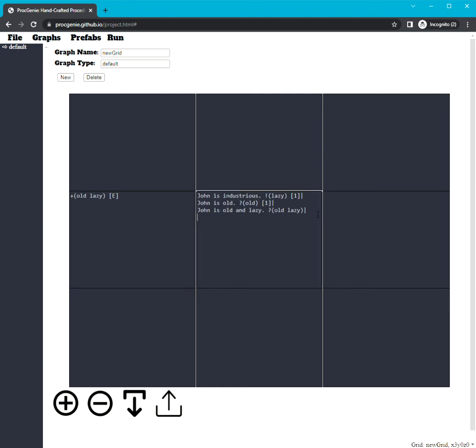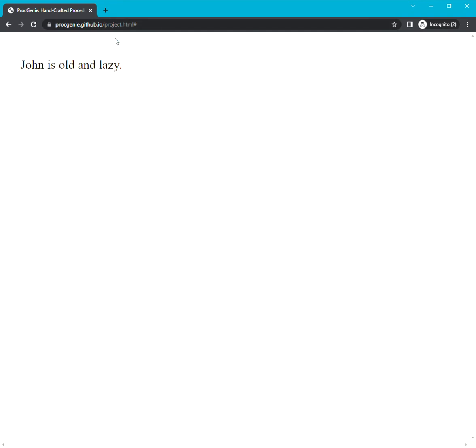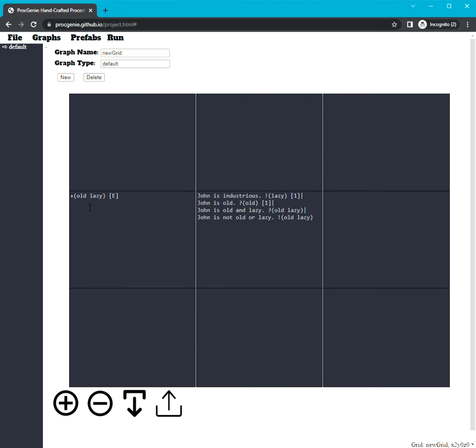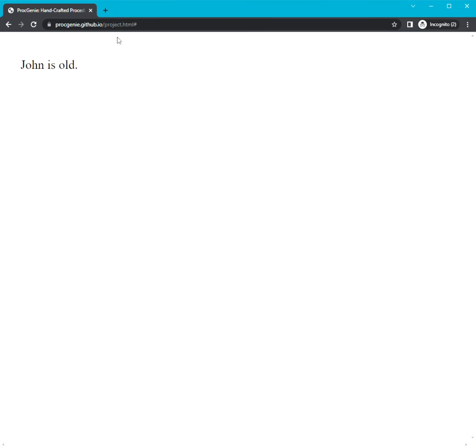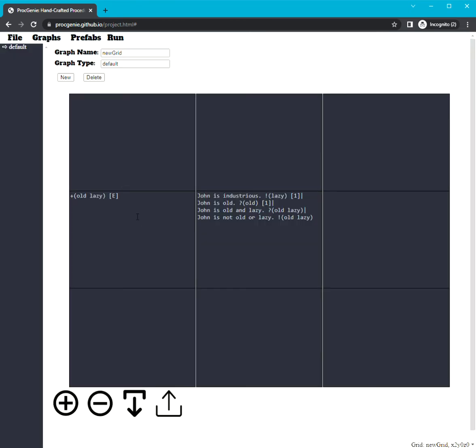Similarly, you could get John is not old or lazy, and we can use that same syntax where multiple tags are checked within the parentheses. So we'd have old, lazy. Here we'd check whether John is not old or lazy. Let's run that. John is old and lazy. Check. John is old and lazy.